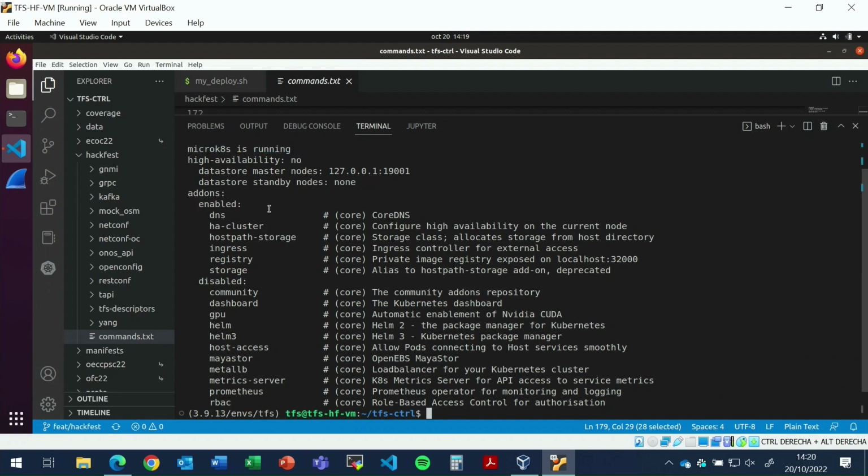Second point is which are the enabled add-ons. Here we need at least the registry for obvious reasons. This is the one I told you in the default deployment script. We are assuming to use it. The ingress, because it's the ingress point to reach the different components through the web, through the HTTP-based interfaces. And then, well, storage, our dependencies, and so on, and the DNS add-ons.